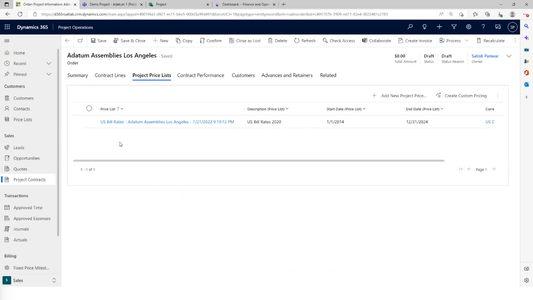If any changes are required, we can just go here and make them. Or if you want a new price list to be applicable, we can delete it and add a new one. But then it becomes live pricing, which means any changes that happen in that price list will be applicable to this contract as well. If you want the new pricing to be contract specific, then you can leverage the create custom pricing functionality. Another point to note is that if you want to have different price lists, you just need to make sure that the end date and the start date of the next price list do not overlap. Otherwise, you will receive an error.